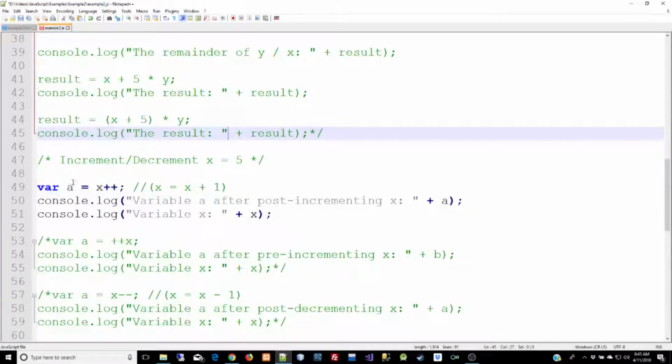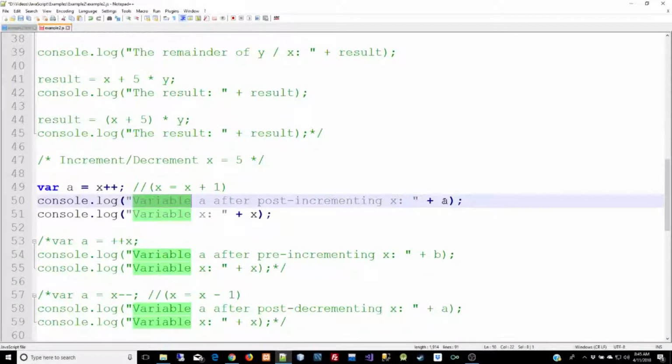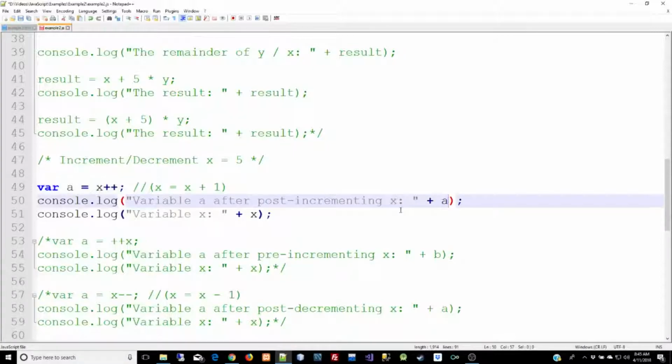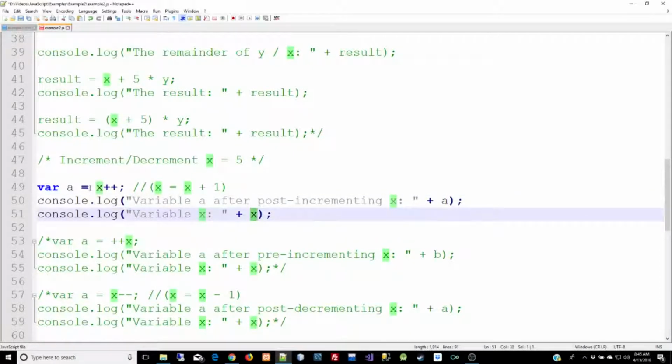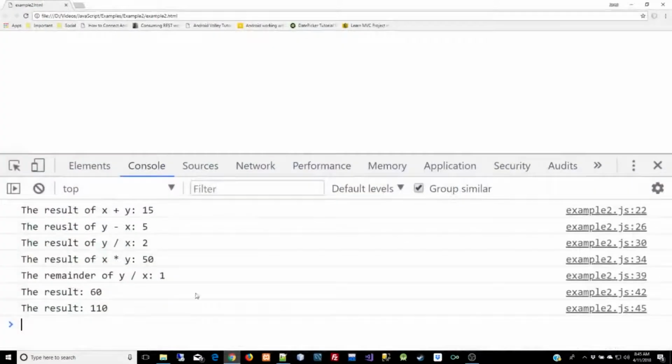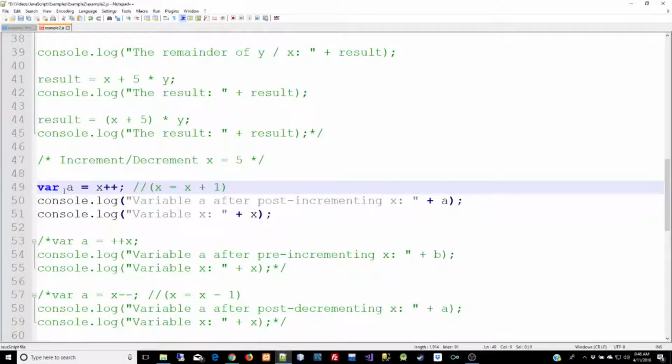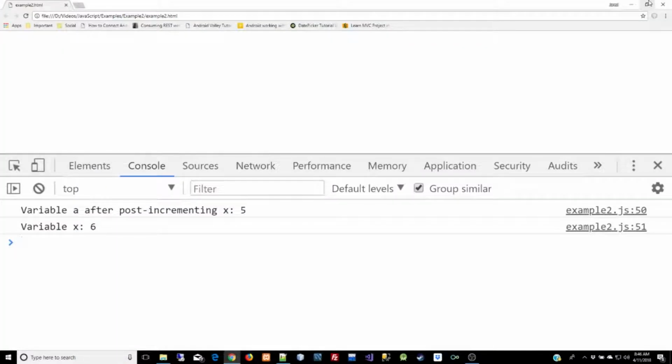X equals 5. If I run this, we're going to see what the variable a is after post increment x. We're going to see what a is, and then we're going to see what x is, because x will change as well. So if I look at the console, refresh the page, variable a after post increment is 5. So what JavaScript did was assign the variable a to x first, and then it incremented x. So you can see that x is now 6.